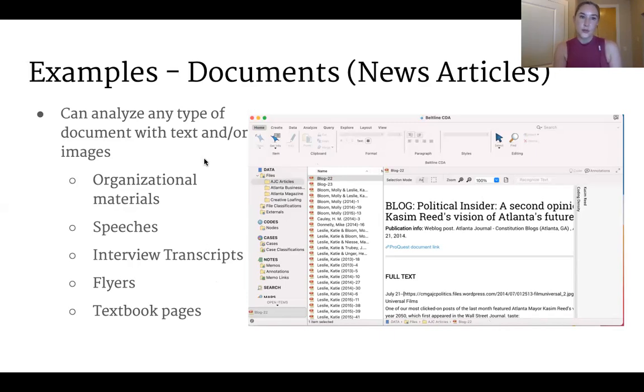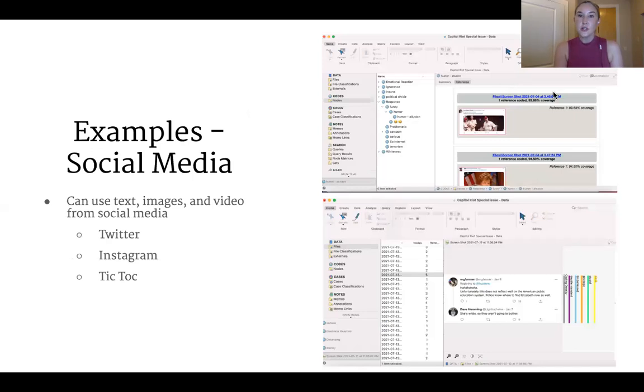So many different types of data you could analyze with this. Organizational materials, if you're doing documents, speeches, of course, interview transcripts, could be flyers, textbook pages. Dr. Fernillier and I have also used NVivo to analyze social media. So with social media, you can upload data sets from there. Tweets, that's what Dr. Fernillier and I are analyzing here. So we have screenshots of tweets and we uploaded them.